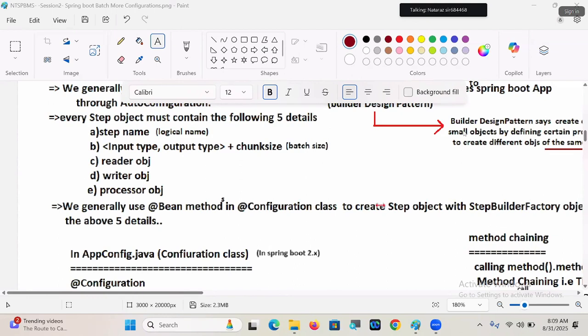Yes or no? Forget about the Shah Rukh Khan statement, guys, that is related to drinking. Chota chota means small pegs, so take small pegs and make a big peg. That's the meaning of that advertisement. But I'm just re-quoting that advertisement statement because the builder design pattern says the same thing.